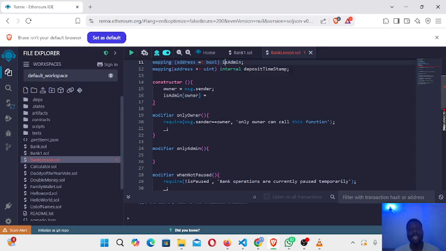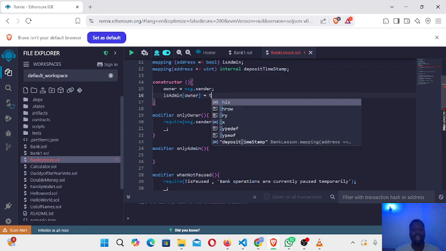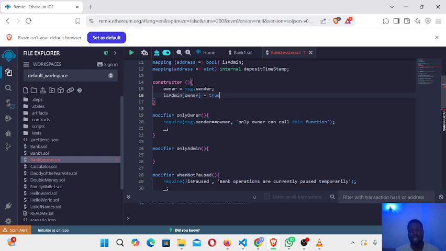So we can say it's admin and address. So the address is owner. This is already set owner to msg.sender. So we can say it's admin is true. That sets the owner to true. The owner becomes an admin too. So any function that uses this modifier, the owner will also have access.